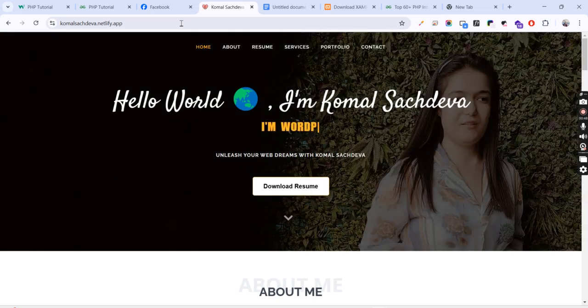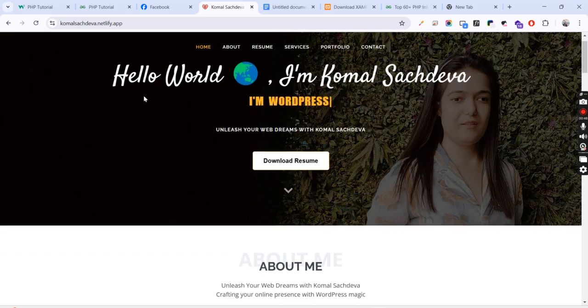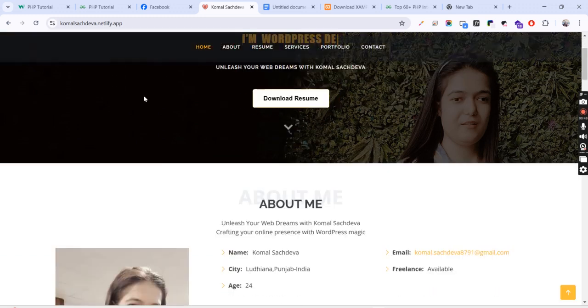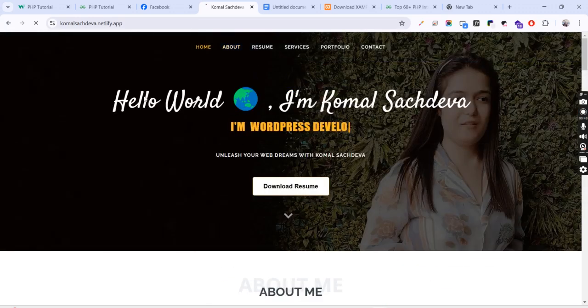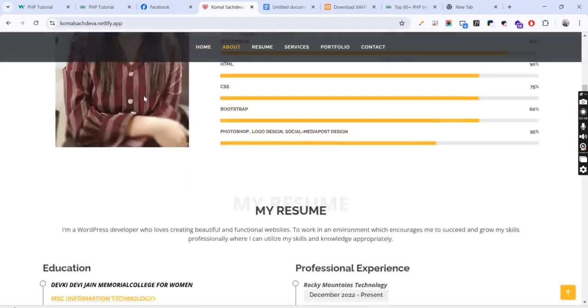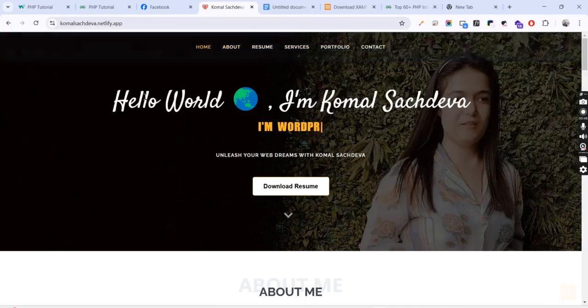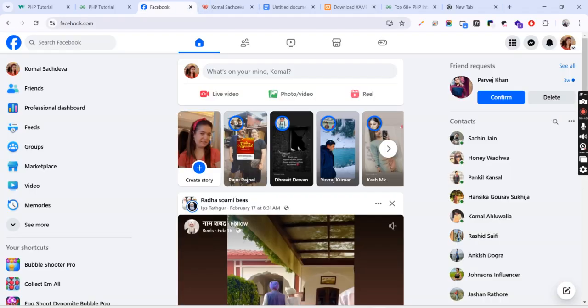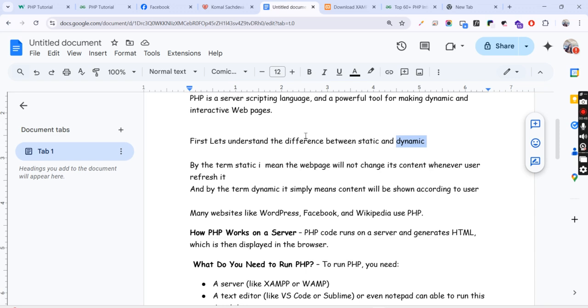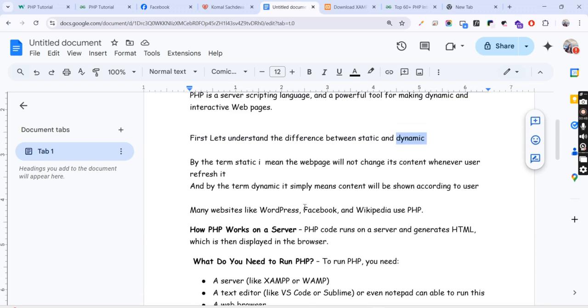If I refresh this, it is my simple portfolio built via client-side scripting, you can say HTML, CSS, or JS. And if I refresh it, it will never change. It is static, and Facebook is dynamic. So by the term static, I mean the web page will not change its content whenever the user refreshes it, and by the term dynamic, it simply means content will be shown according to the user.